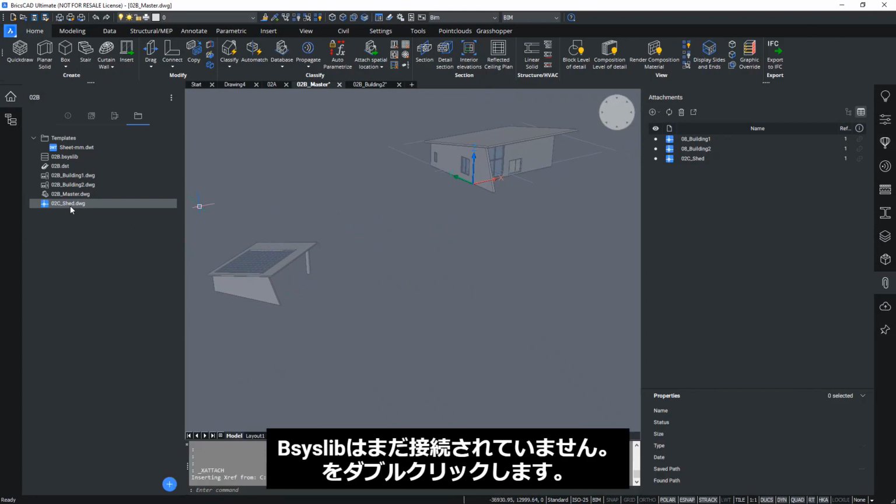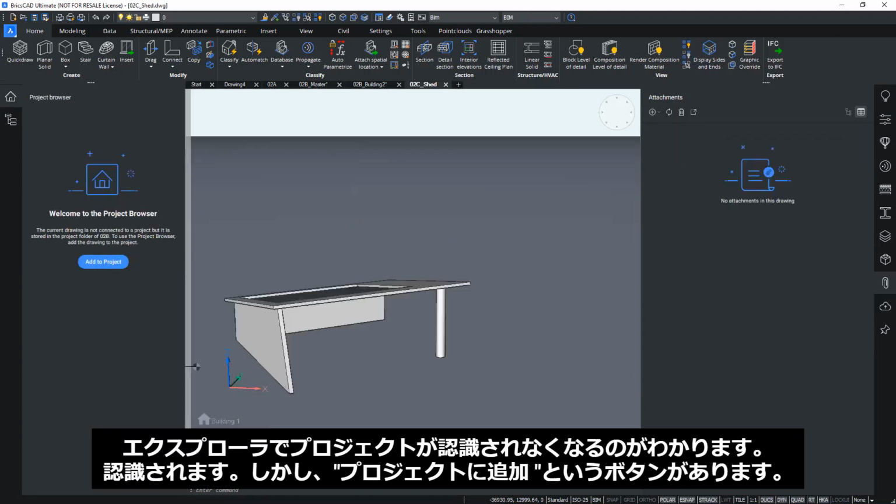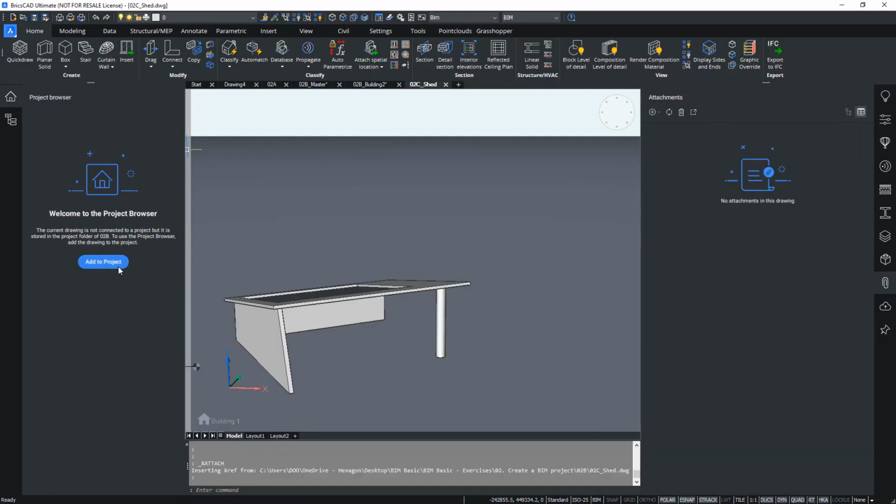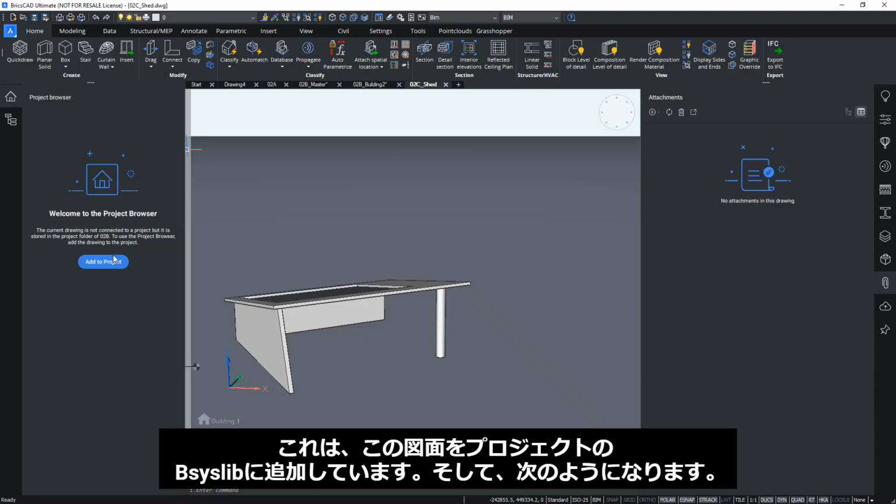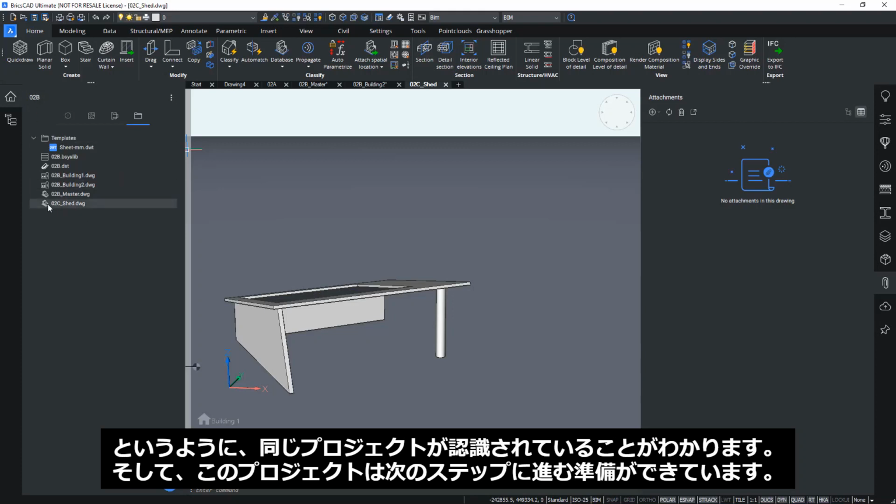Now the basis lib is not connected yet, so we double click on the shed in the Files Explorer, and you see that the project is no longer recognized, but we have a button Add to Project. This is adding this drawing to the basis lib of our project. And now we also see that here the same project is recognized, and now the project is ready to take further.